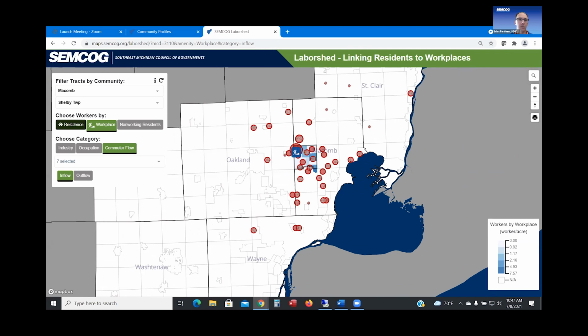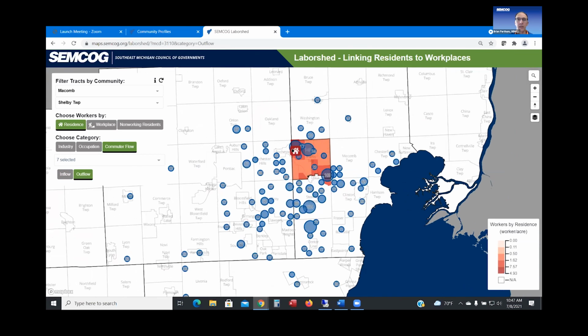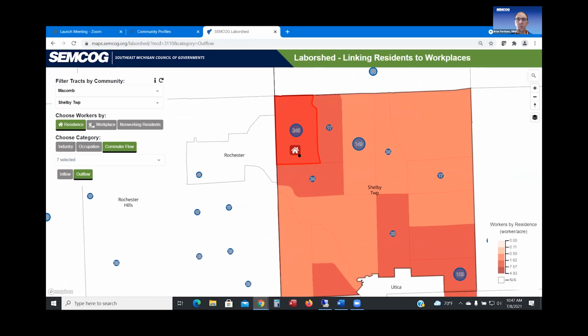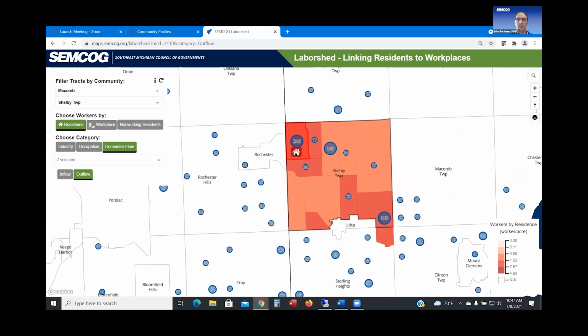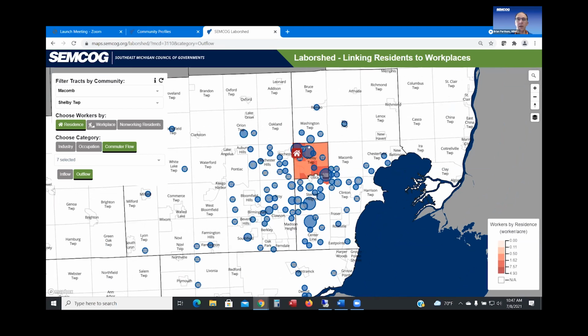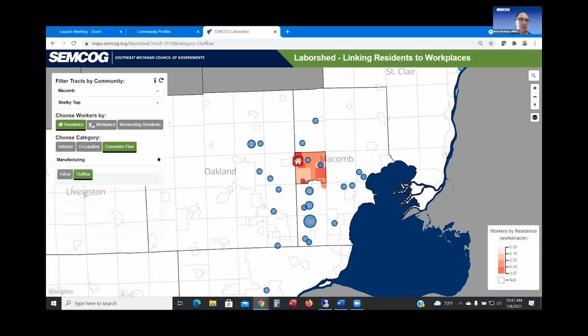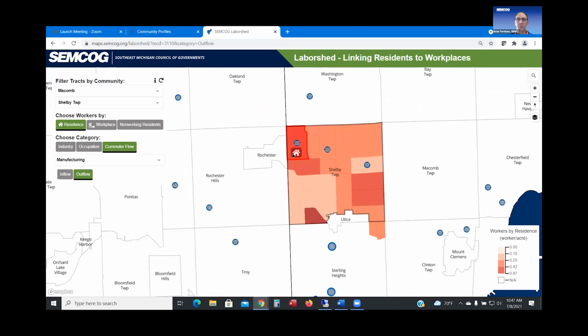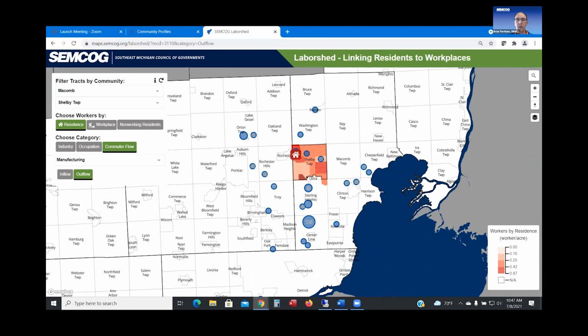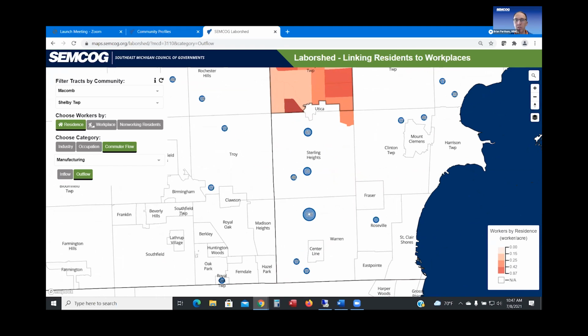And then the opposite is true for residents. So let's say I just switch it over to residents. I can see where the residents in this tract work, where they commute to for their jobs. Some commute into Macomb County, some into Oakland, and then I can further filter this data by industry if I want. So let's say I'm just interested in the manufacturing workers who live in this tract. Where do they work? They work largely, it looks like, right along the Van Dyke and Mound Road corridor, with the largest number going to this census tract down here in Warren.